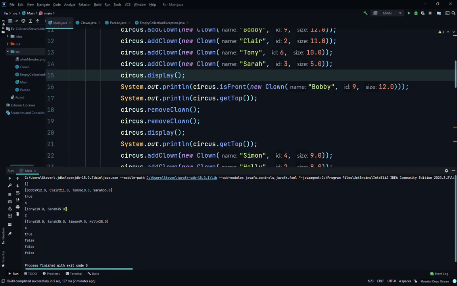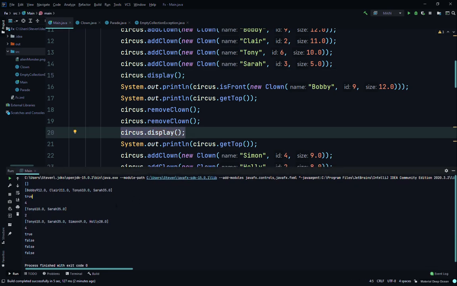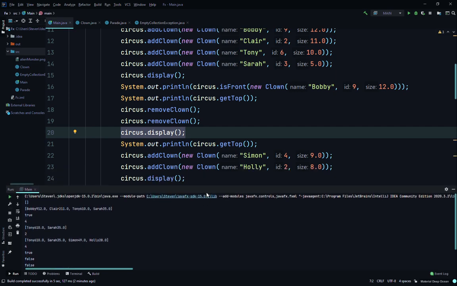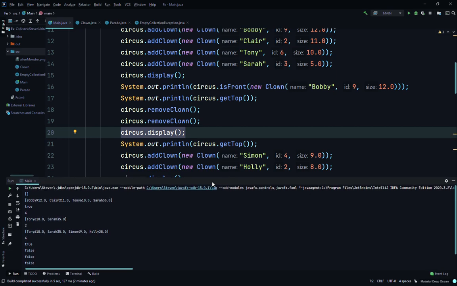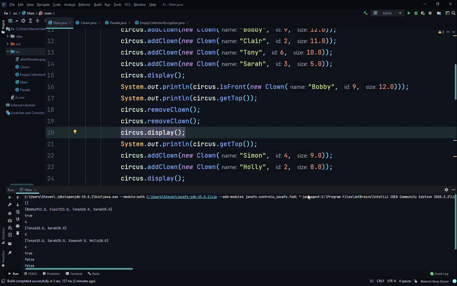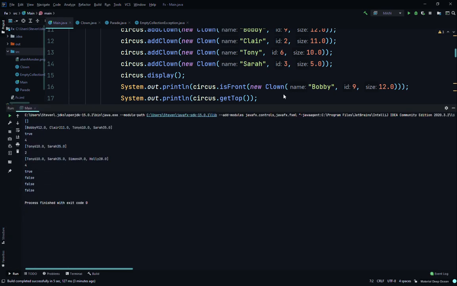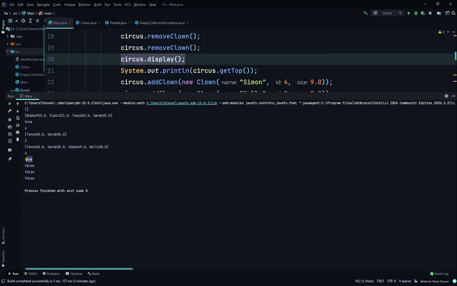Then it displayed it again, so it just printed it out for us. Then we displayed the top, which is 2 now because we subtracted 2 from 4. Then we displayed it, we got the top, and then we added 2 more clowns. Then we displayed it again. Then we asked if they were in front and it said false, so it said true, and then false, false, false, and then that's it.